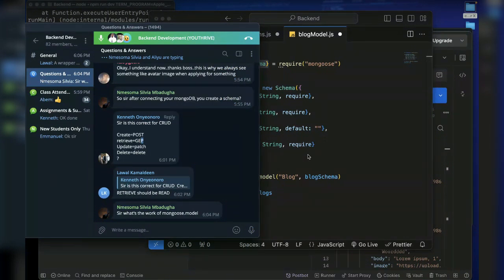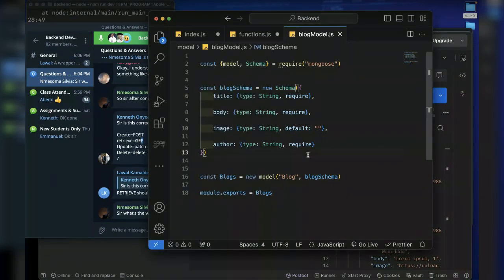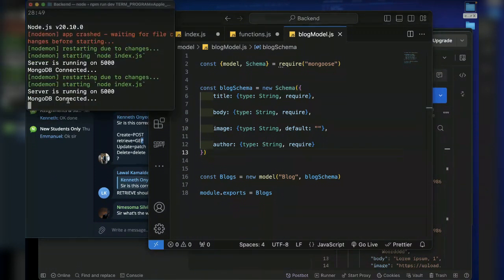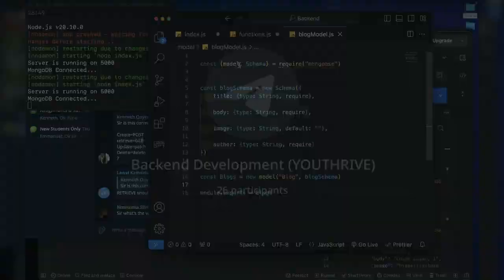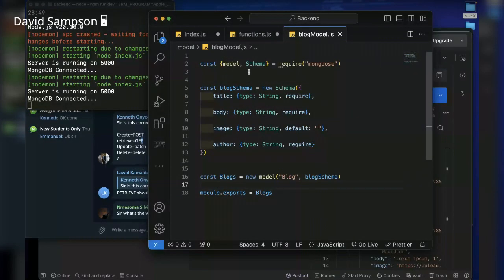So I'll save this. That's still the same thing. Check that my server is running. My server is still running. So this is another way. You can pick the model and the schema directly from mongoose, or you can just name it mongoose and use mongoose dot to get it from mongoose.